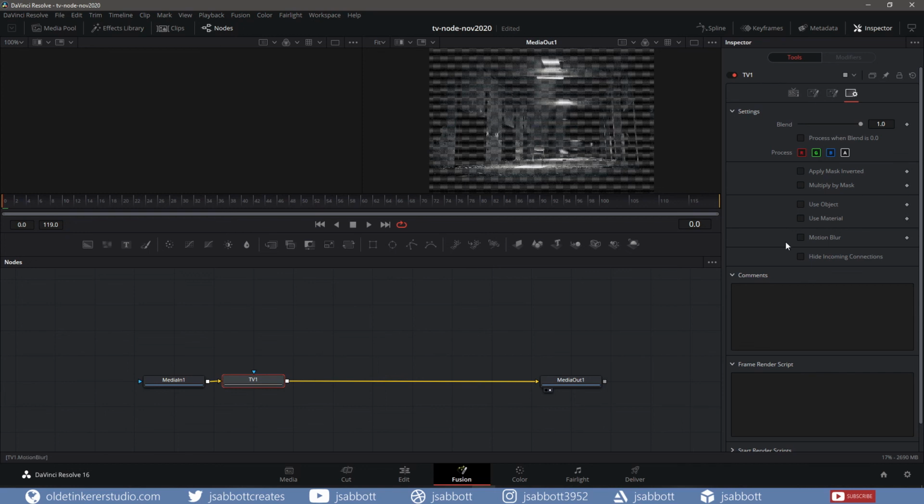Motion blur toggles the rendering of the motion blur on and off. The Hide Incoming Connections option allows you to hide the effects on specific nodes. The Comments field allows you to add notes to the tool. The scripting fields allow you to add scripts that process when the tool is rendering.